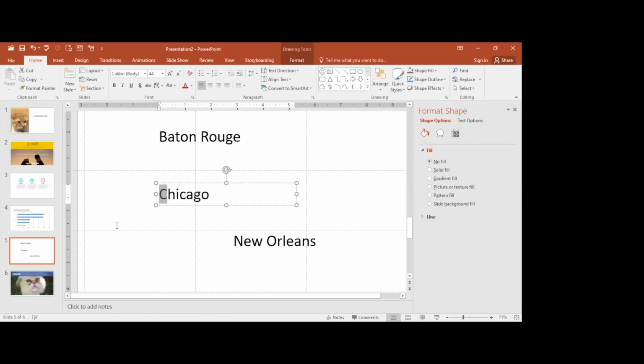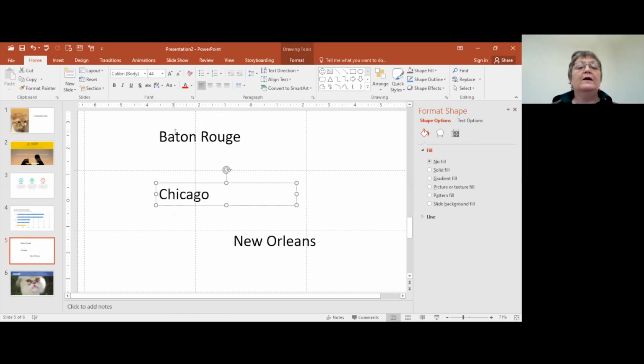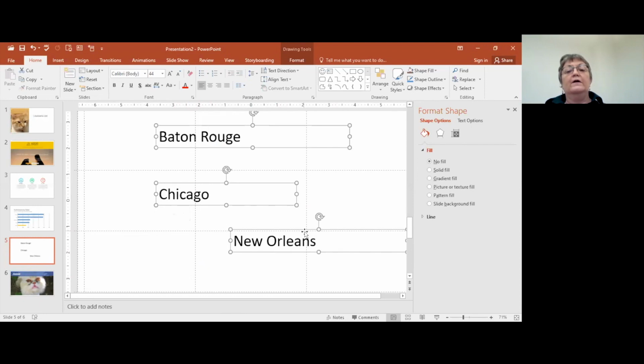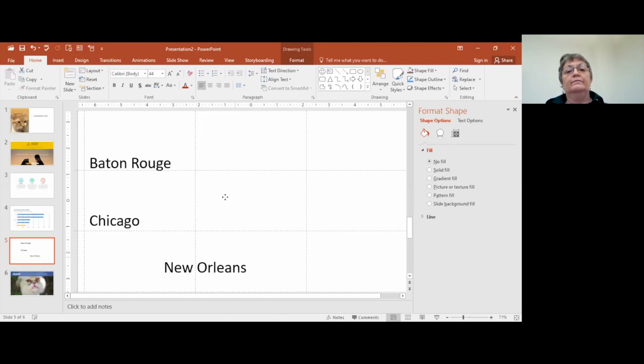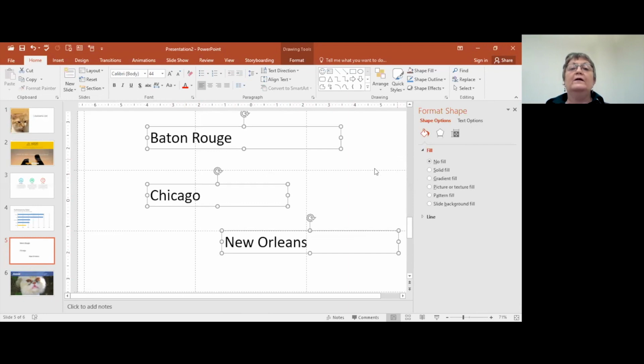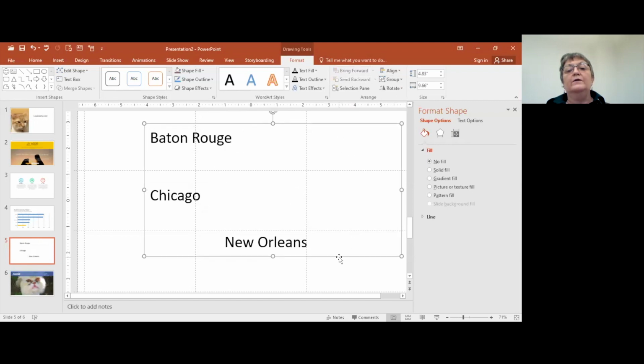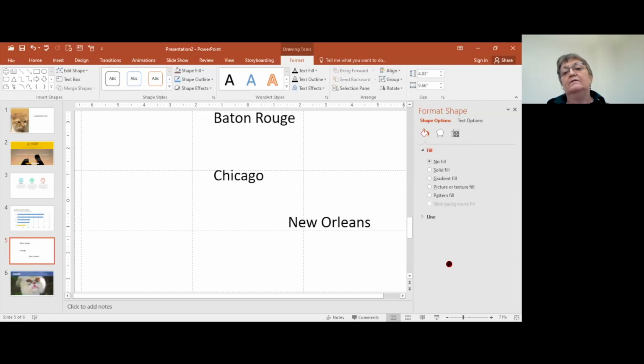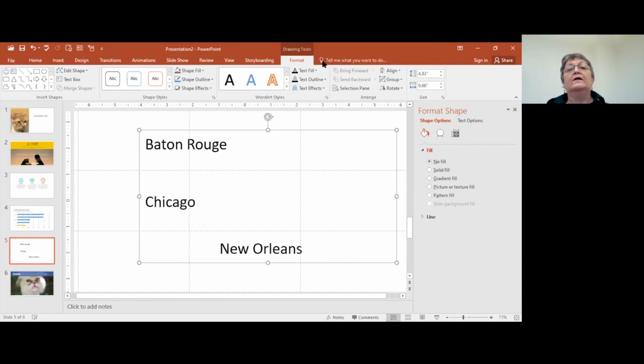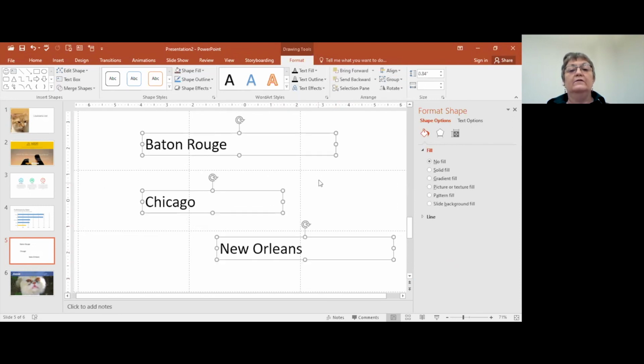Could you have done all of those at one time? Yes, I can. If I wanted to move them all at one time, I'd hold down my control key and click on them. So then I could move everything. I can also group them. If I wanted them always to stay in this group, doesn't always work, but let's see if it will. Drawing tools came up because it's text boxes. I can click on group, group, so that they'll always stay like this. And if I want to ungroup them, I could go to drawing tools. Under the arrange tab, I can go group, ungroup, and then they're not grouped anymore.